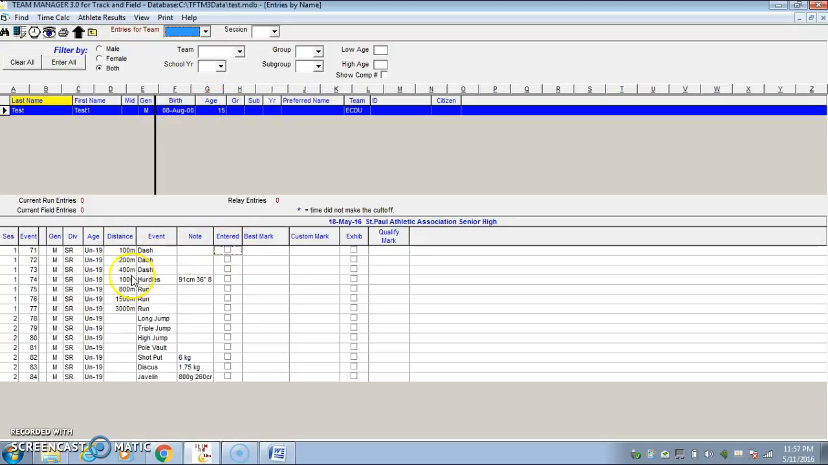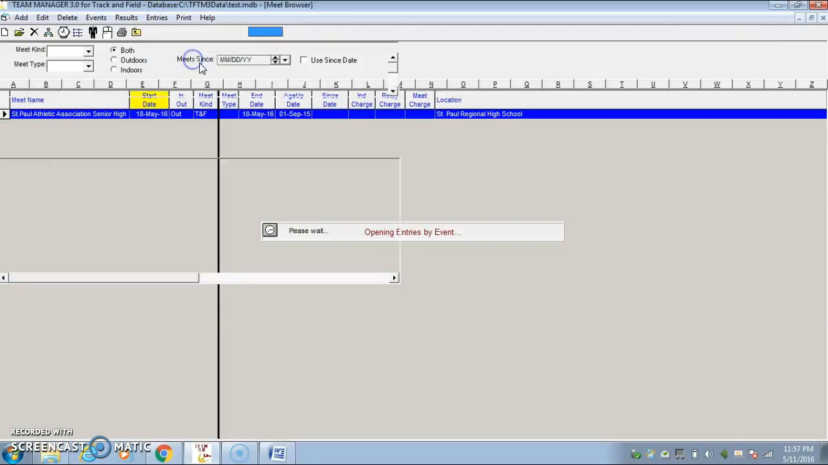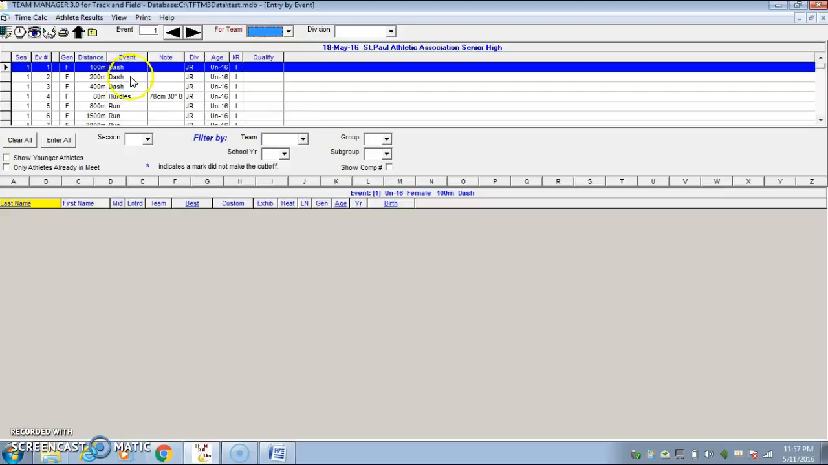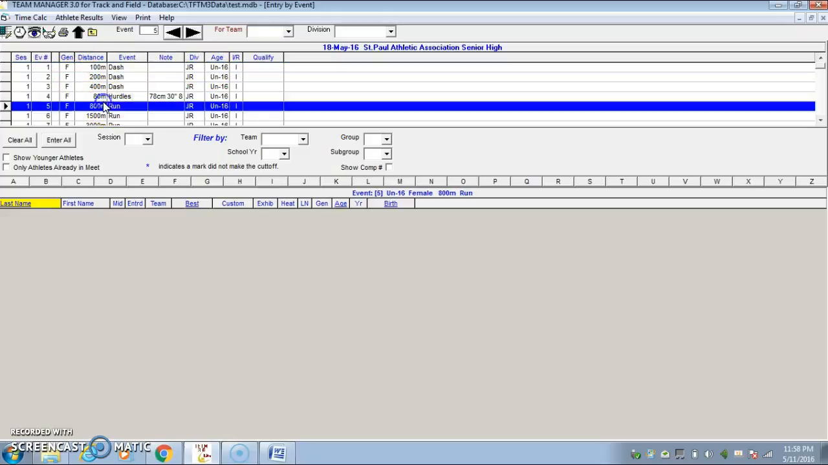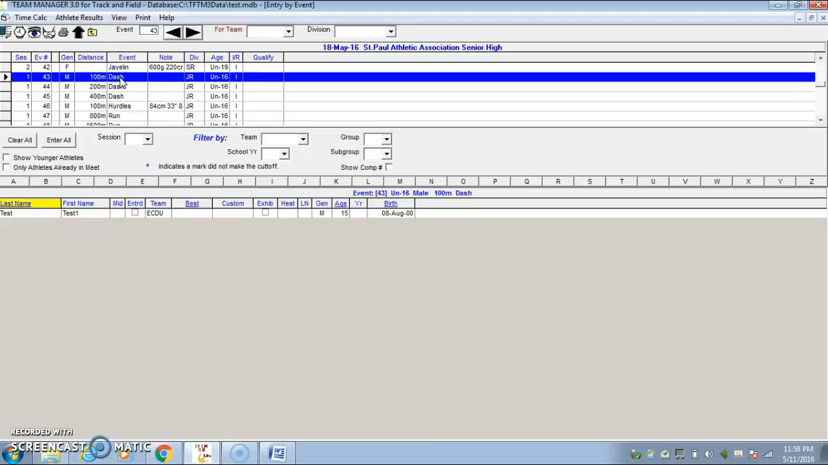You may encounter this problem where it says that it's only giving you entries for senior. To avoid putting a junior and senior category if you don't want to, you could go entries by event, and here you pick the event you want to enter. So for the 100-meter dash for junior girls, we have nobody because my athlete was a male. So I would scroll down through the events and I could go 100-meter male, and I can just enter my athlete here.